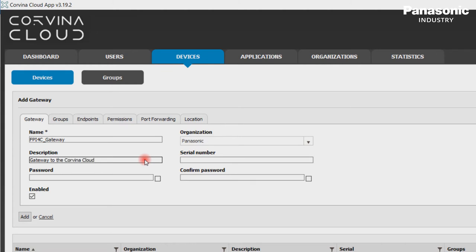Serial number is needed as well. It is the code which we received after purchasing the license. We also define a password for the connection to Corvina Cloud for this device and confirm our password. We set checkmark enabled to true. We confirm the settings by clicking on Add.